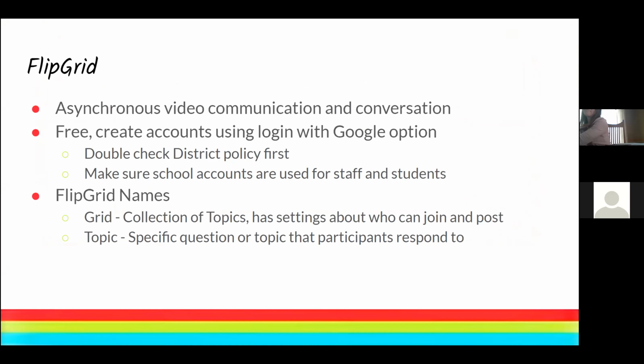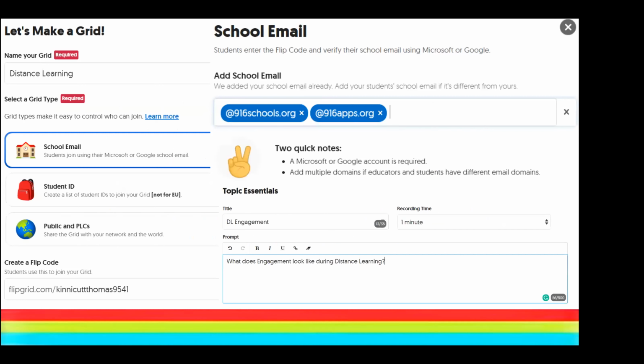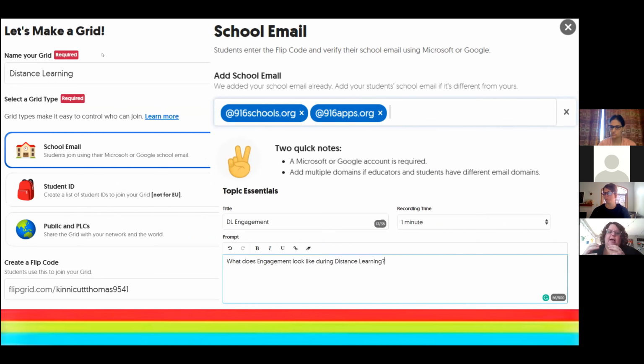Make sure you double check your district policy before you start using it, and use school accounts for staff and students. And then just really briefly about what Flipgrid is. You can create a grid. A grid is sort of like your classroom, and then inside of it you'll have different little boards, basically topics, and then that'll be inside of that overarching grid.